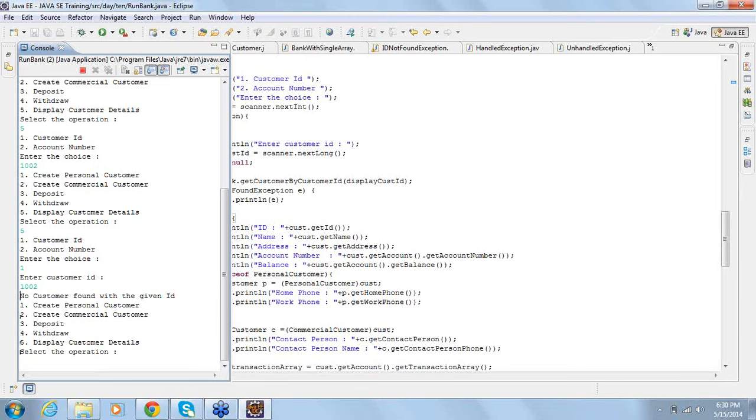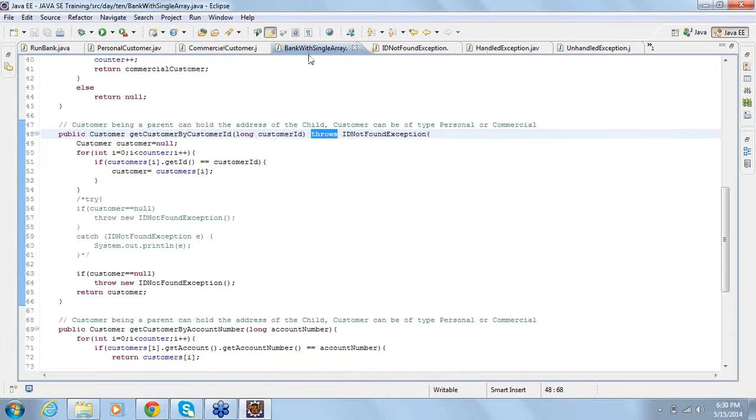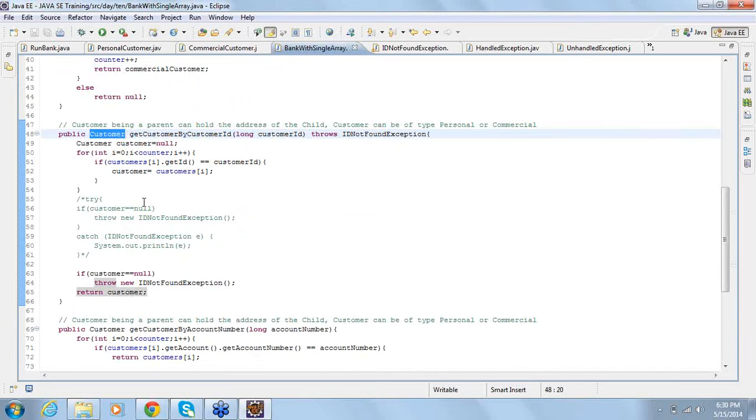So this is your exception message. And how did you forward this message? Because you are finding whether the customer exists or not in the class called bank with single array. But you are printing that message not in the bank with single array, you are printing it in the run bank. But actually, what is the return type of this code? The return type of this code is customer. But when the exception arises, what did you return? You just forward the string message.